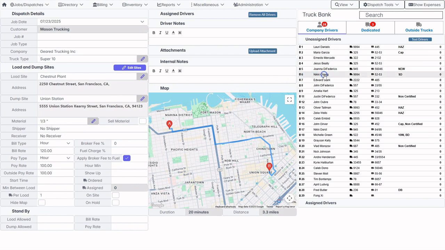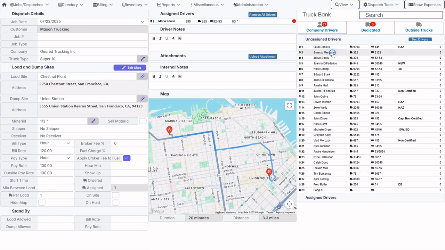On the right-hand side of your screen, you will see the truck bank. This is where you can assign drivers and also keep track of who is available or already assigned for the current day. In Geared, assigning drivers to a dispatch is as easy as a click of a button. Simply click on the driver you wish to assign and you will see them being put on the dispatch.